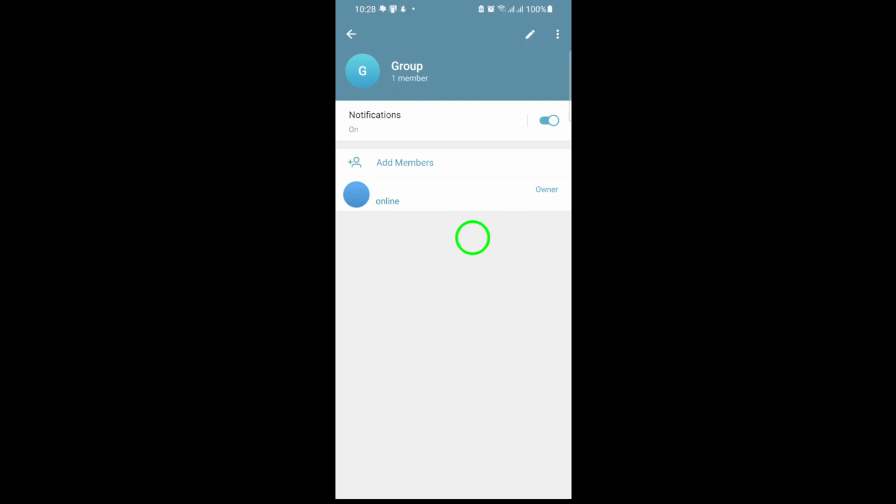From this point on, you'll get notified every time someone sends a message, ensuring you never miss out on important updates or conversations. If you ever want to customize your notification settings further, like muting the group for a certain period or adjusting the type of notifications you receive, you can do so from this same menu.